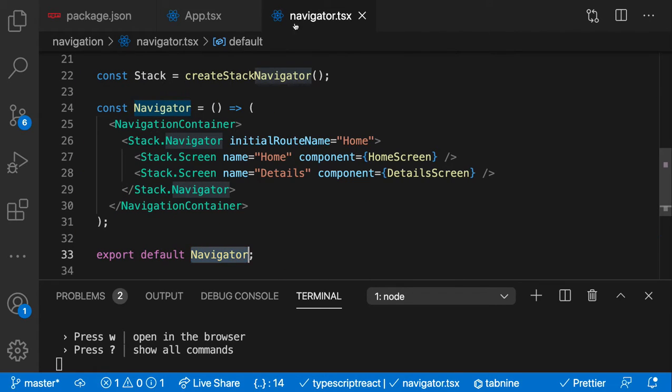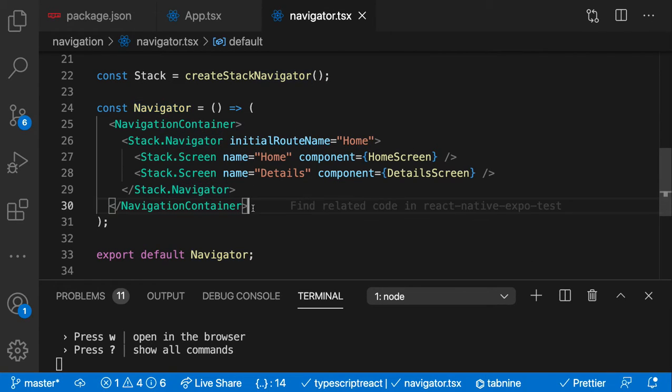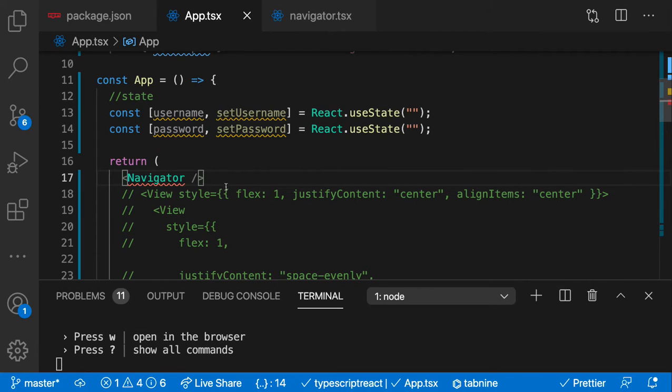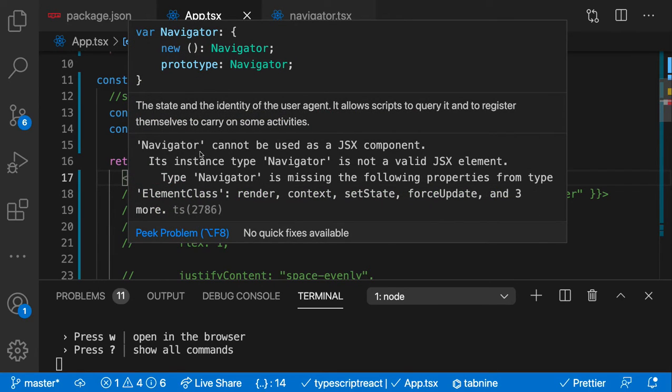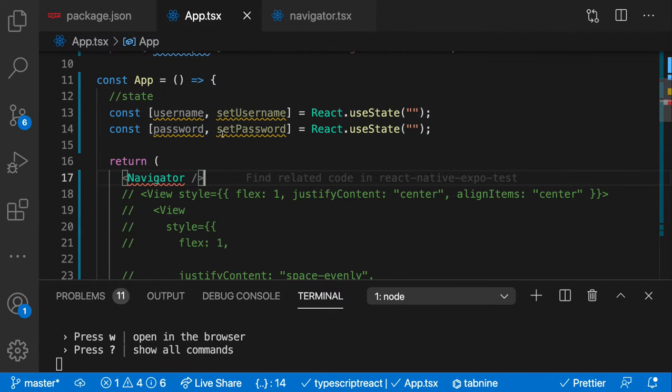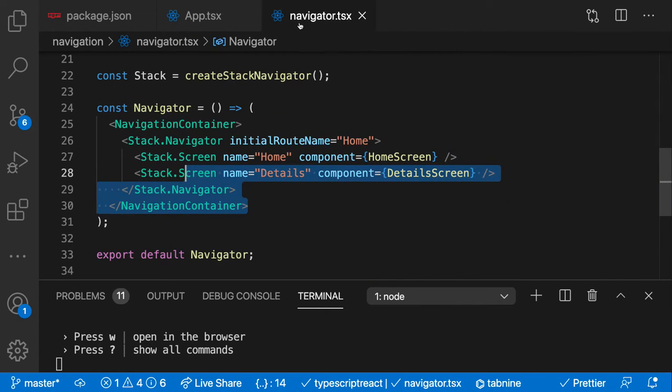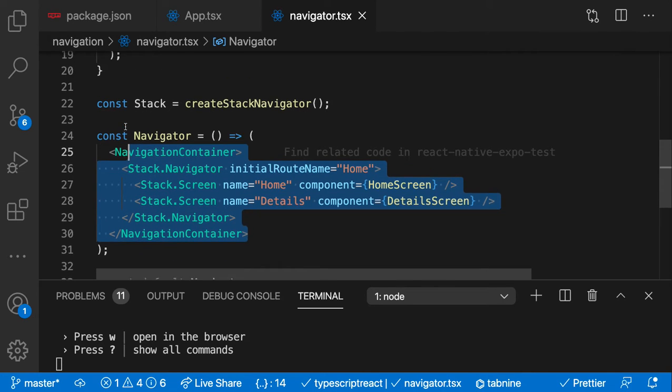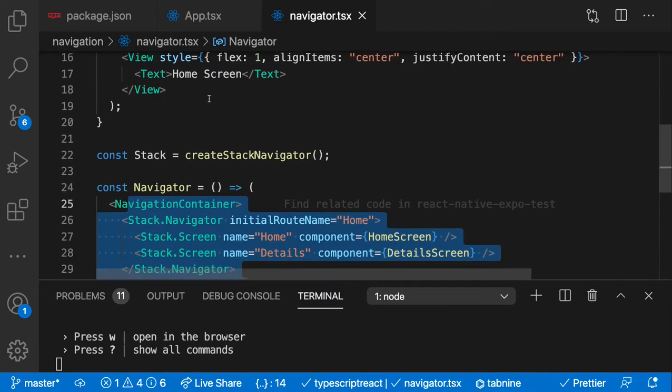Okay, it's giving me an error. Let's see. What is the error? It says Navigator cannot be used as a JSX. Its instance of a Navigator is not a valid JSX type. Okay, Navigator is missing. So it's not a JSX, so we cannot use Navigator like this. If you're using navigation, then you cannot do it like this.